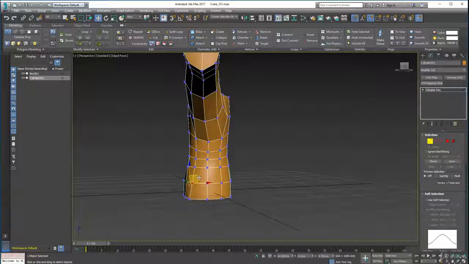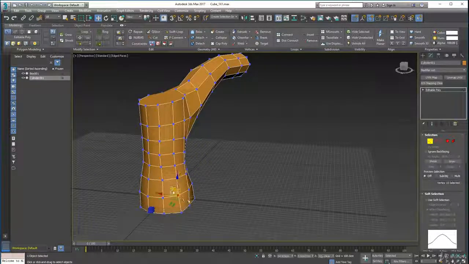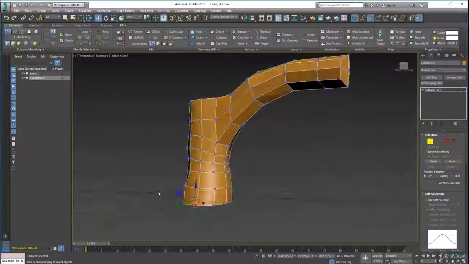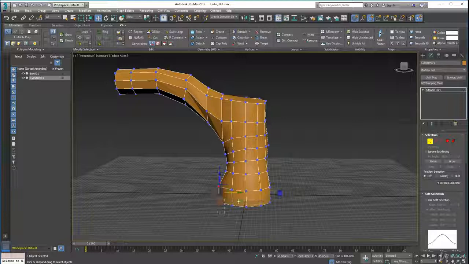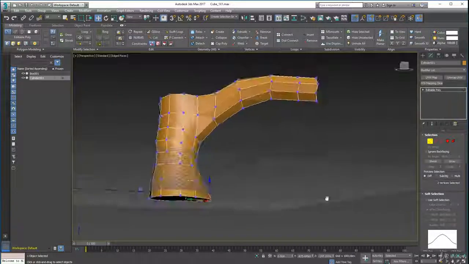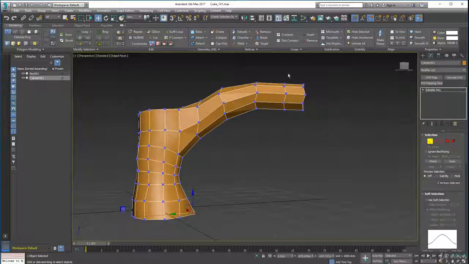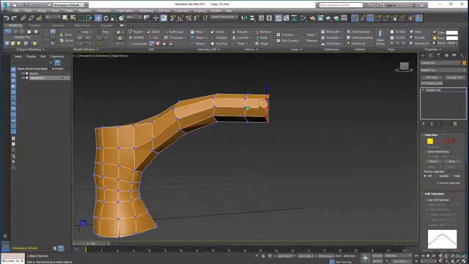And you should be doing the same, follow along with this. And there's a nice archy sort of shape that we're developing there. Let's just shape this branch a little bit more.